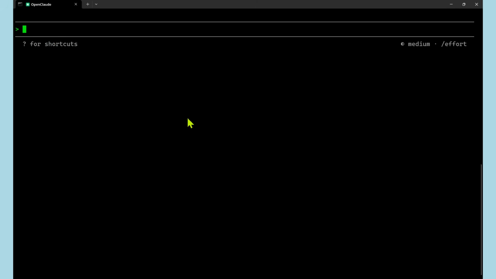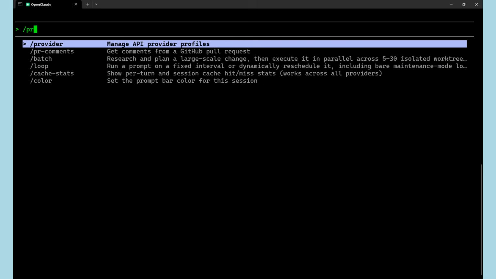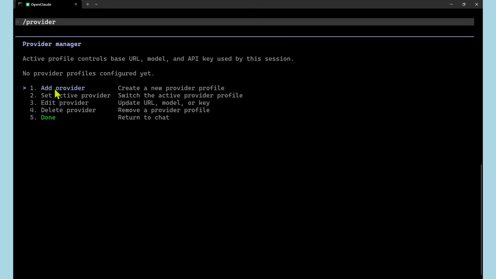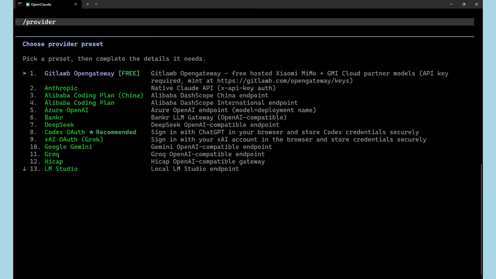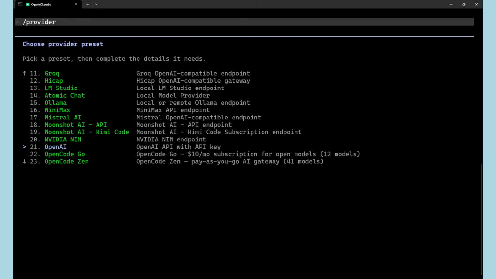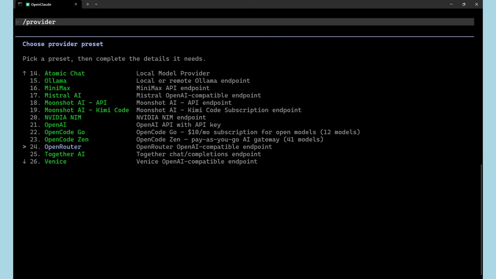Now I'm going to add a provider profile so we can easily switch between any available models we want. And that brings up the Provider Manager menu. To add a new provider, just use your arrow keys and hit enter to select it. Look at this list of providers. There are a lot like Ollama, NVIDIA NIM, OpenAI. You can pretty much choose whatever you love. I'm going to go with OpenRouter.